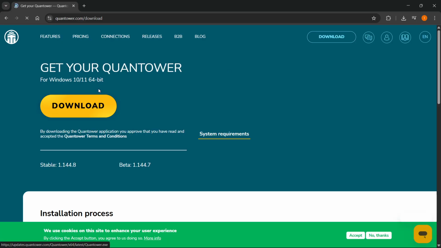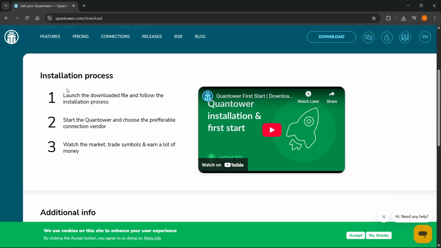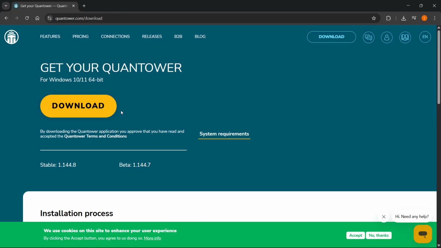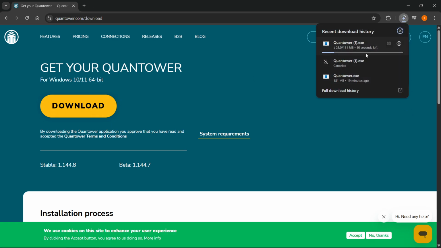And then once you're on here, you'll see you can get your Quantower for desktop for Windows 10 or 11 64-bit. And then here you can read all about the system requirements if you want to. And down here, you can see the installation process. Now, after you're ready, click on download over here, and this will start downloading to your computer.